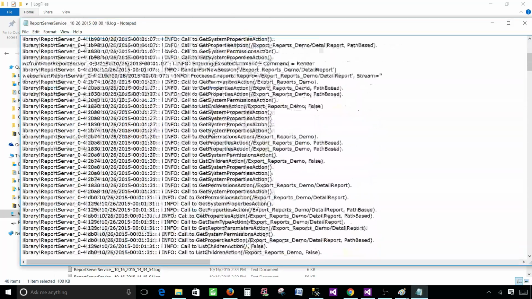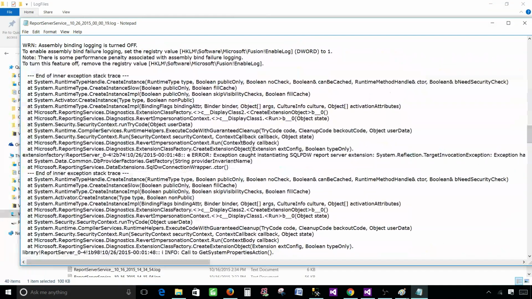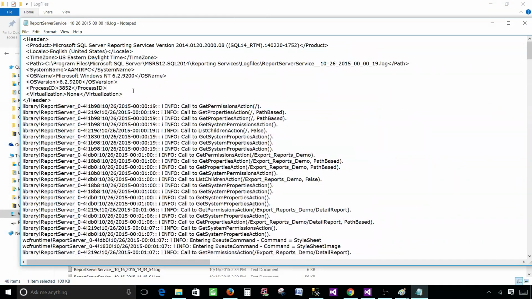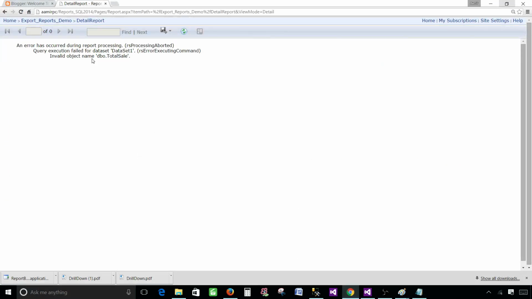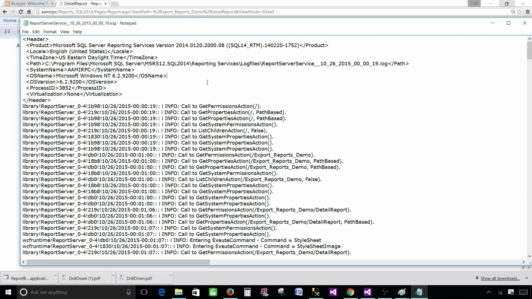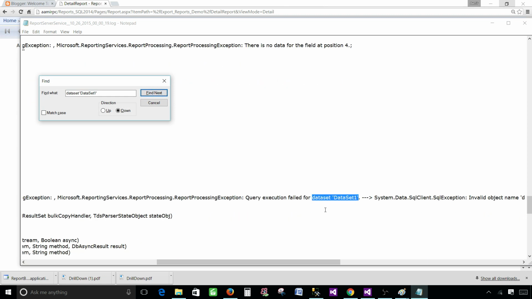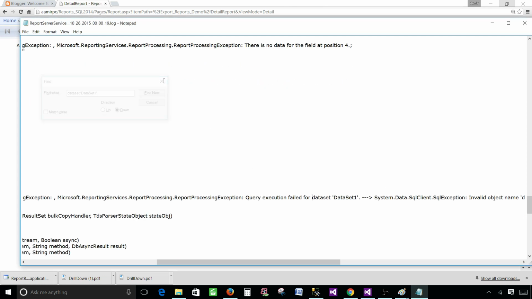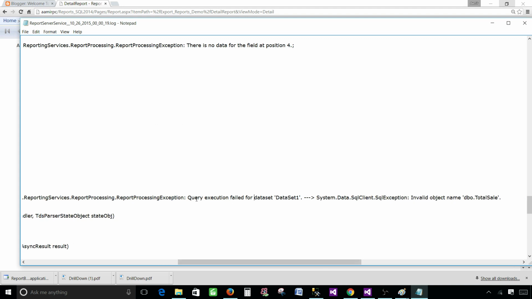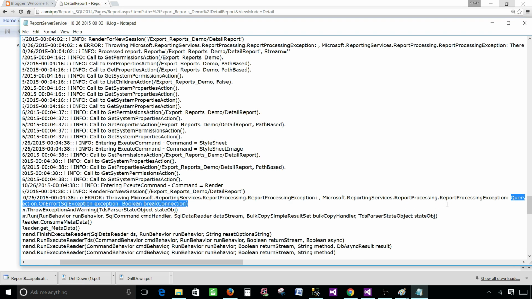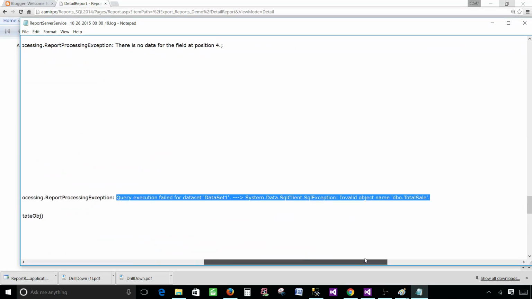Now you can scroll down all the way and keep searching for your error, or the other way around. What I do is take some part of my error from the report manager. Let's say in this case it is dataset DS1, so I will copy that, press Ctrl+F, and paste it here. Let's see if we find that. It took me right there, and from there I can take a further detailed look. So I can see that's the error. I can find it here, saying invalid object in DB total sale.